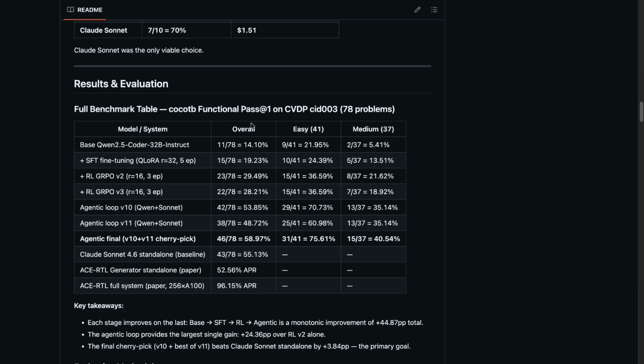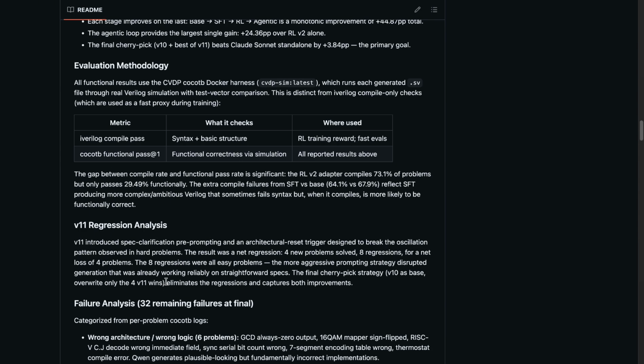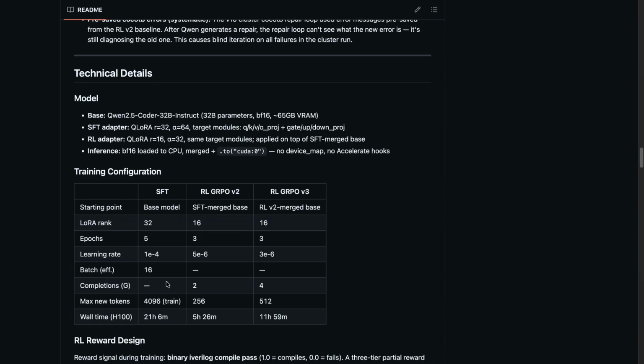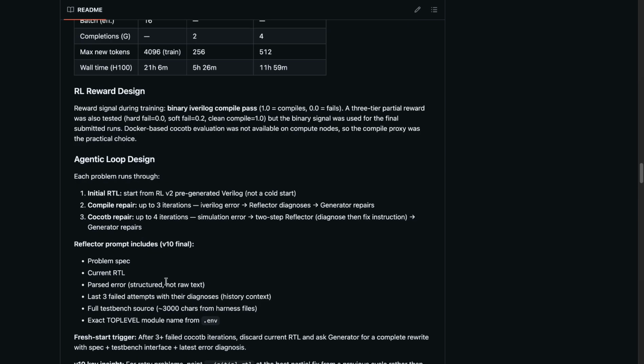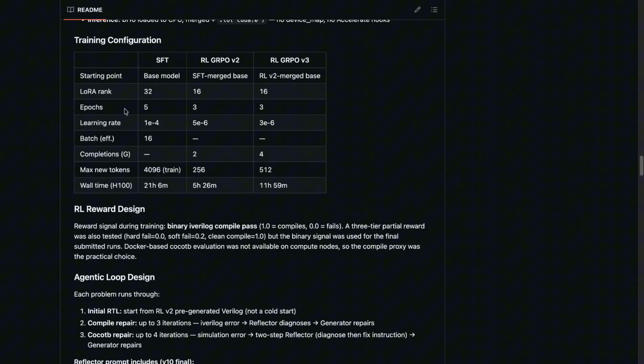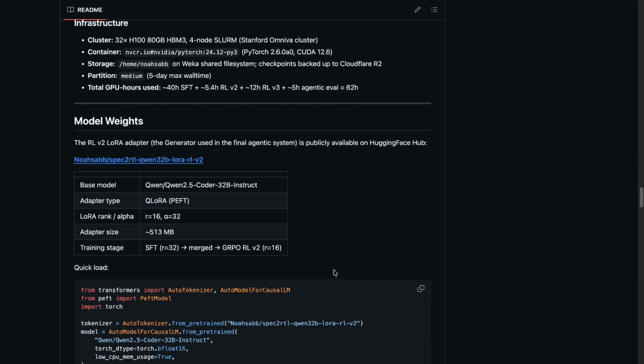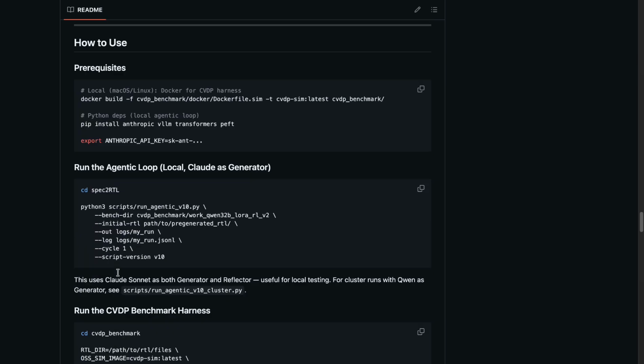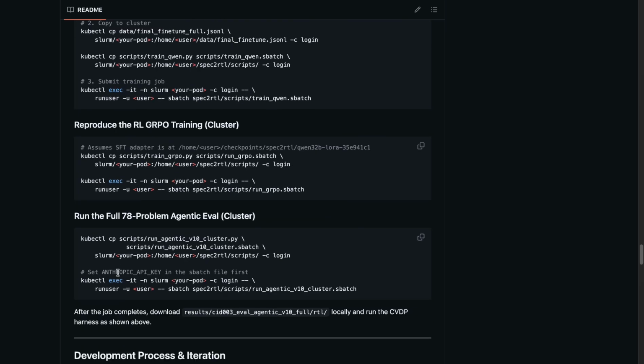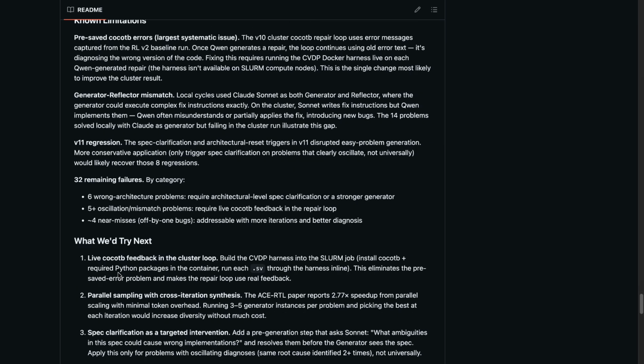Then came layer 3, the agentic loop. This is where things got interesting. Even the RL trained model fails on complex problems, so I built an agentic pipeline where Claude Sonnet acts as a reflector. It reads the generated Verilog from the generator, reads the error from the simulator, diagnoses the root cause, and writes a targeted fix instruction back to the model. The loop runs up to 7 iterations.